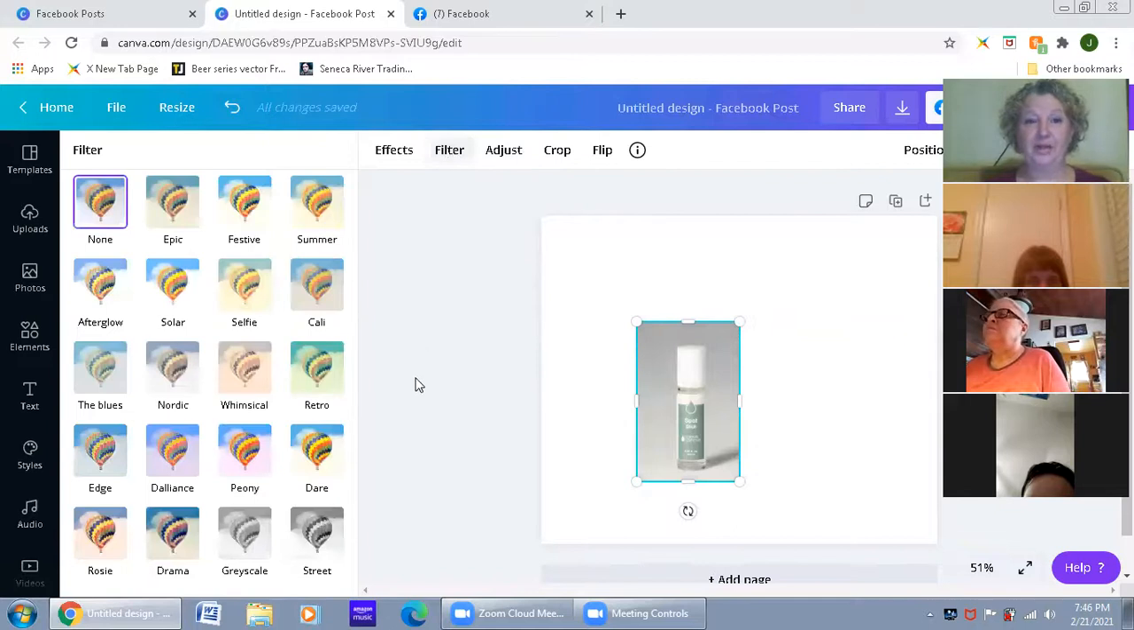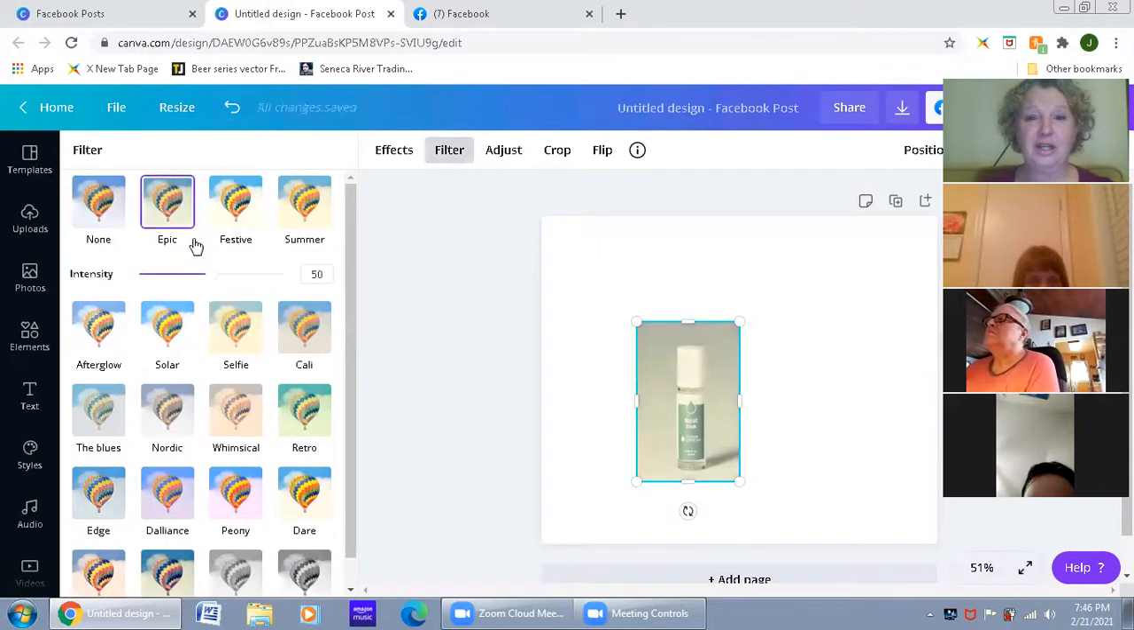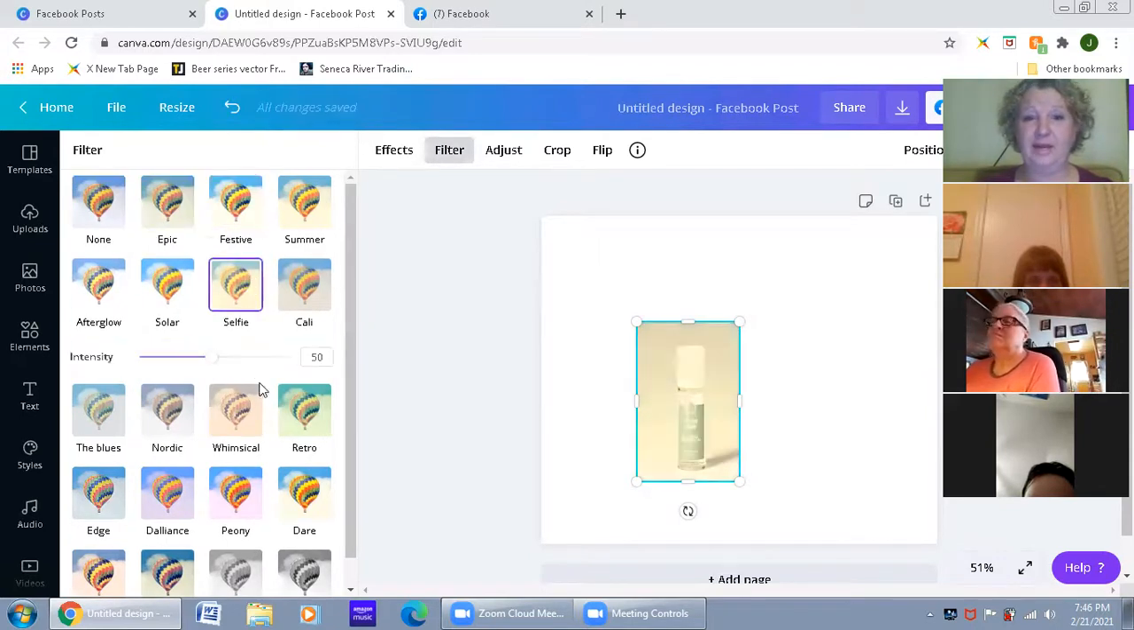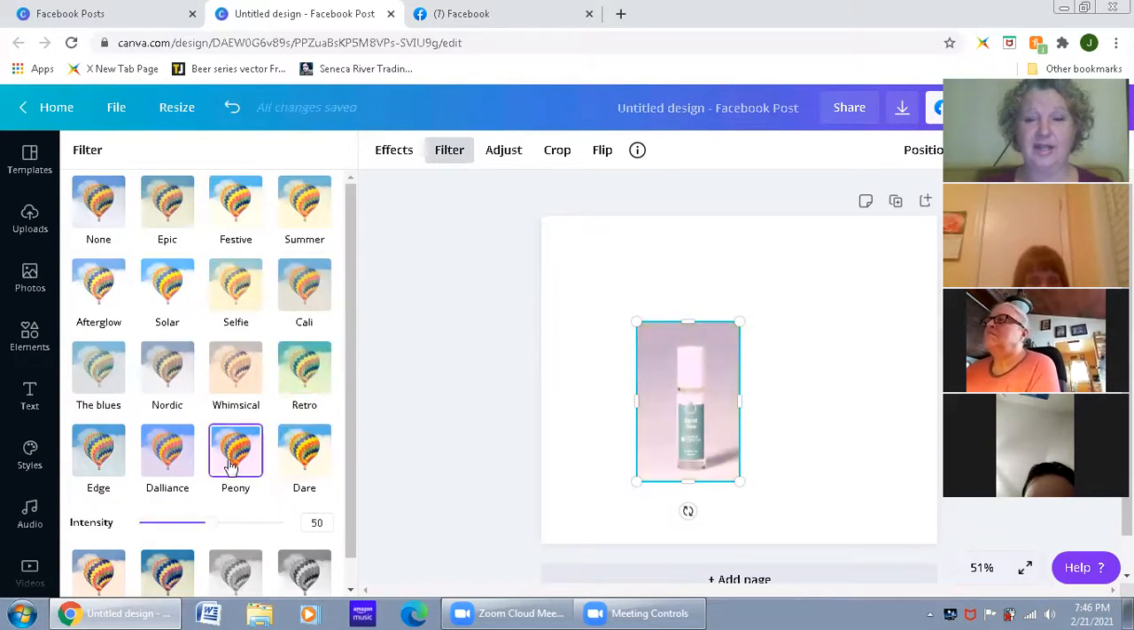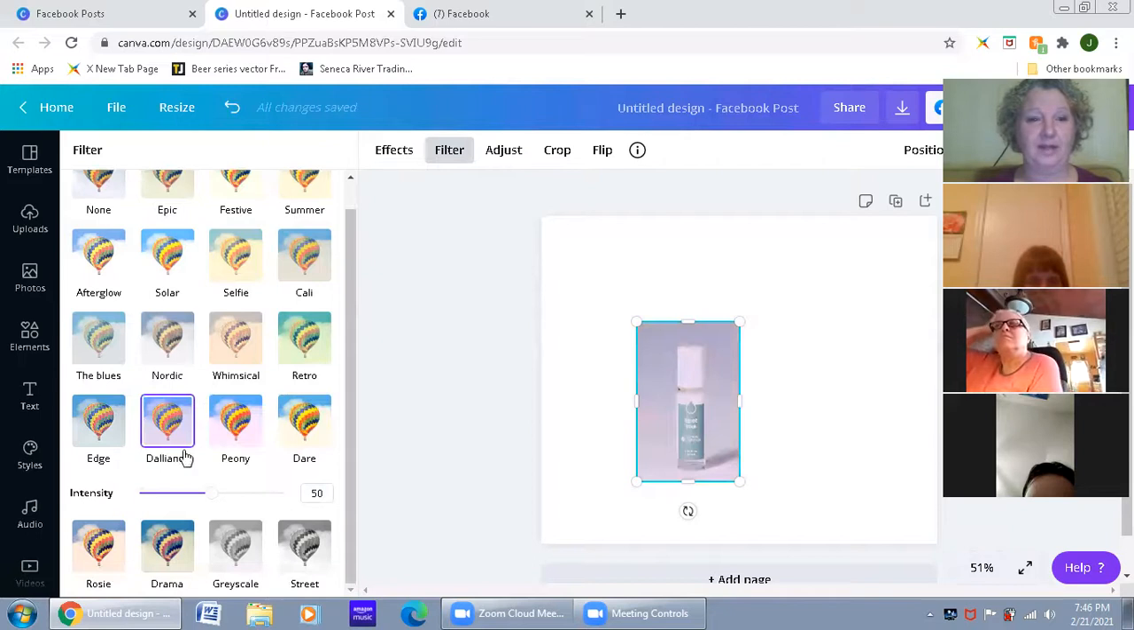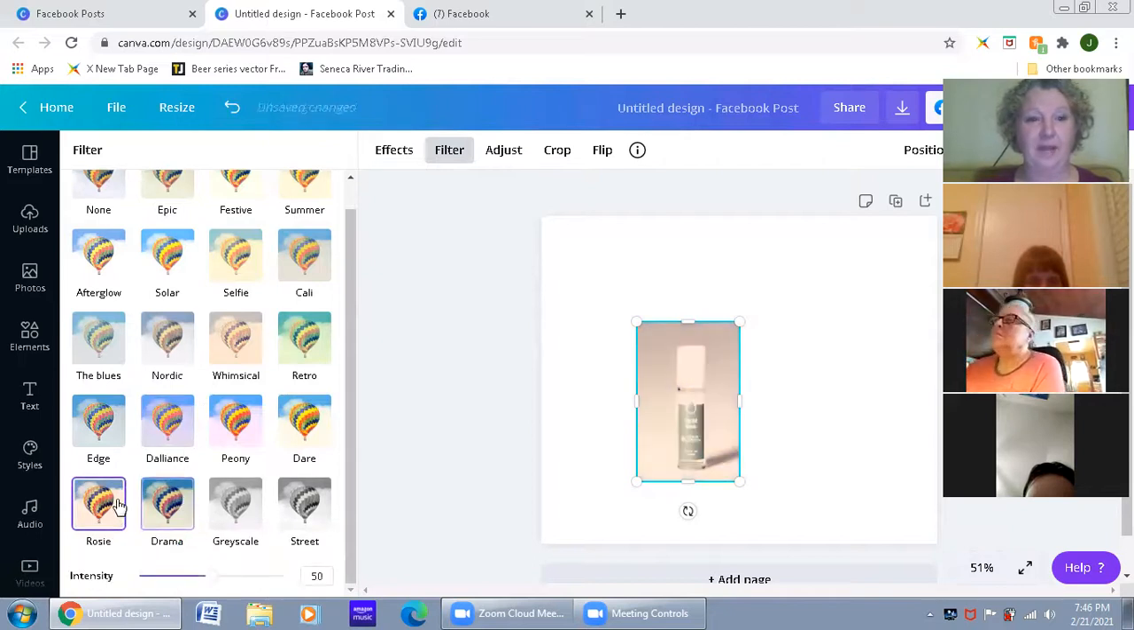You have filter. So they've already made stuff for you. So you can literally just push buttons. Filter is a great one. You can just start pushing the buttons and see what you like. Do you like any way you change these colors? And this is for any picture. This just happens to be the one that's up.